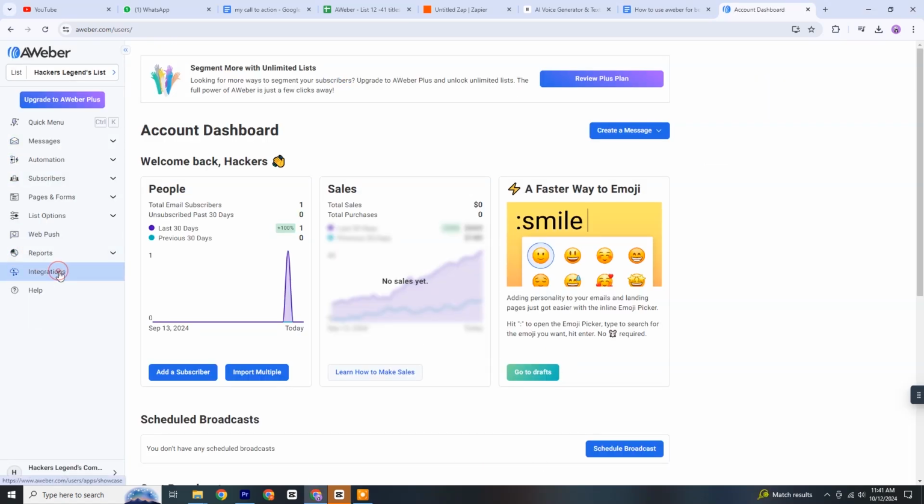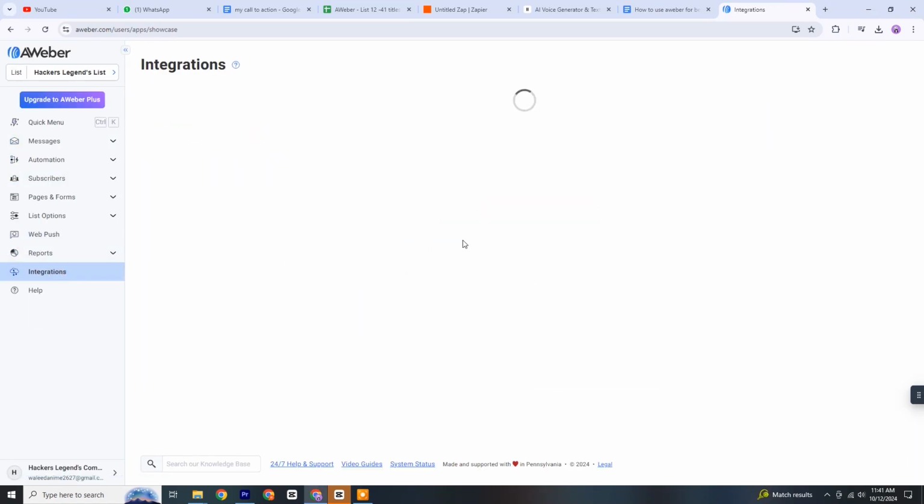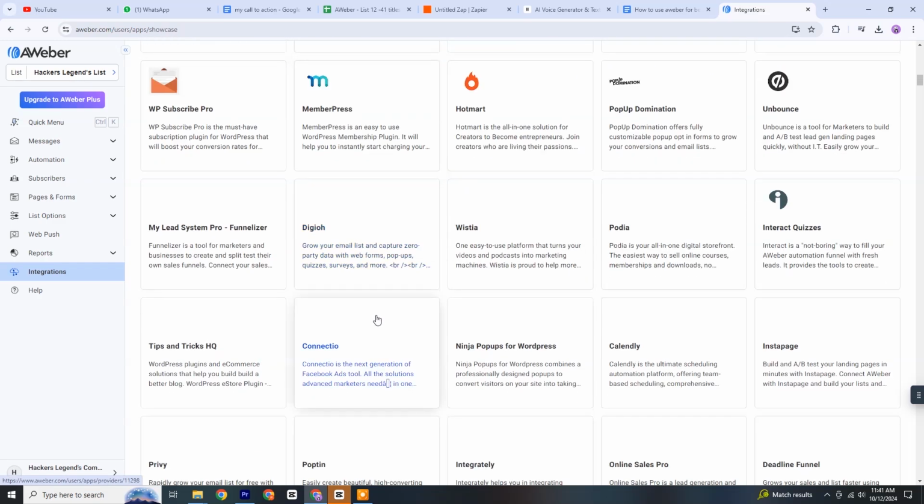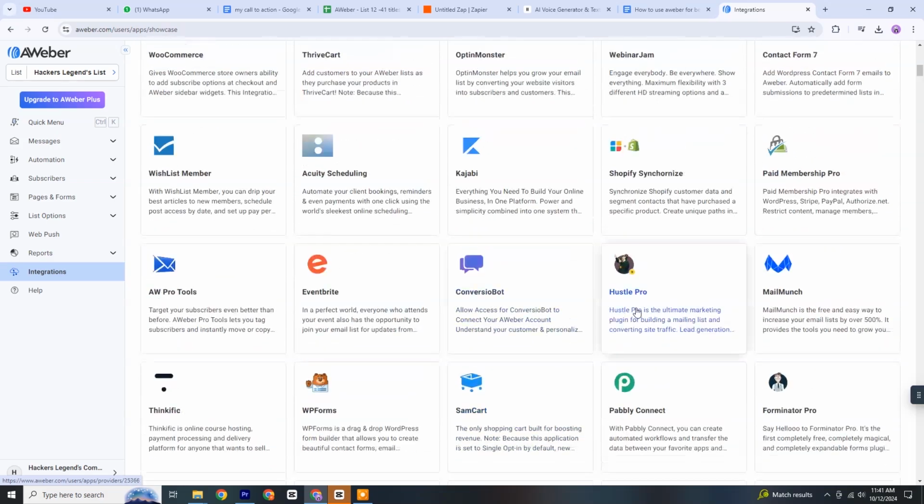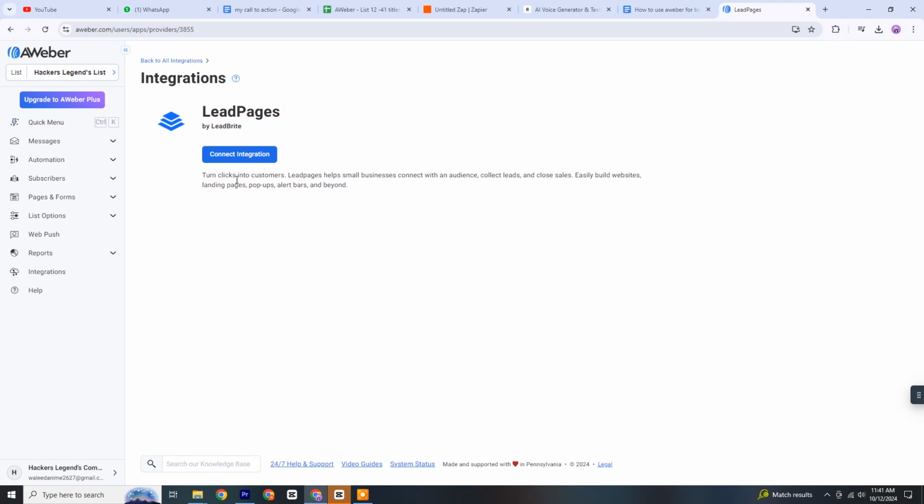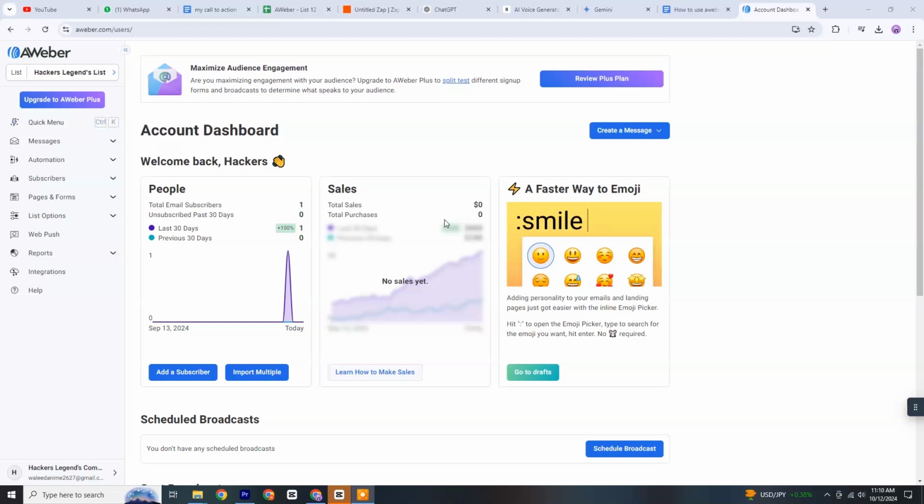Setting up integrations. Go to the Integrations tab and select from a variety of third-party applications to connect. Follow the prompts to authorize and link your accounts, allowing data to flow between AWeber and the chosen platform. This enables you to automate tasks, such as adding new subscribers from your website or e-commerce platform directly to your AWeber lists. I hope this makes it easy for beginners.